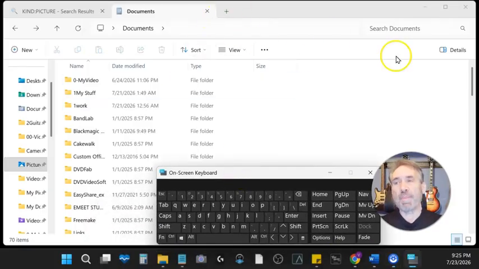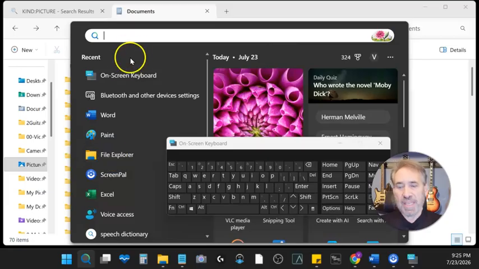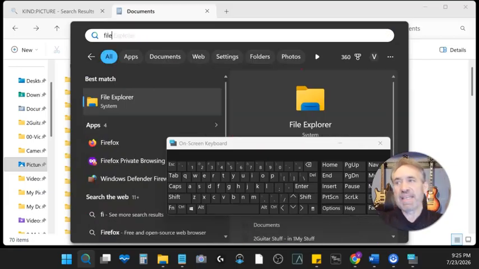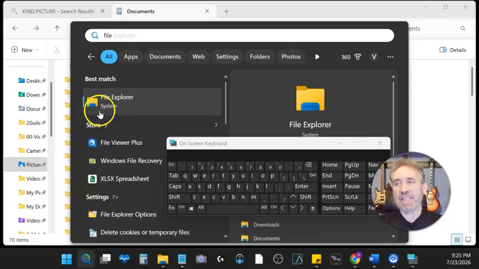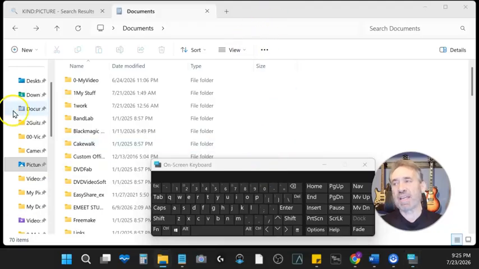But the first thing is you want to be inside File Explorer. If you're not already in File Explorer, you can always just go to it and start typing File in the search bar, and File Explorer here is the first one that comes up, and it brings you right here. So now that you're in File Explorer, that's where you're going to go.